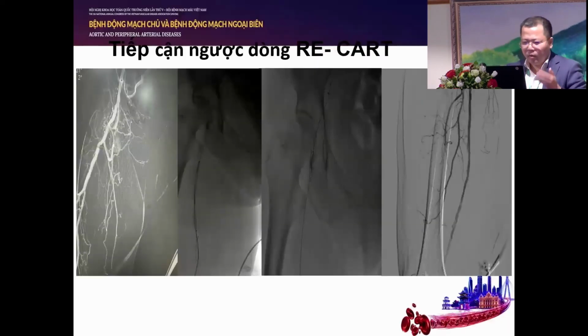And some of the cases are more difficult. You see this case, I must go from the popliteal artery and use the retrograde technique and reverse CART technique. After we cross the lesion with the retrograde wire, I use a snare to catch the wire and pull it back to the catheter. You see, this result is quite good.